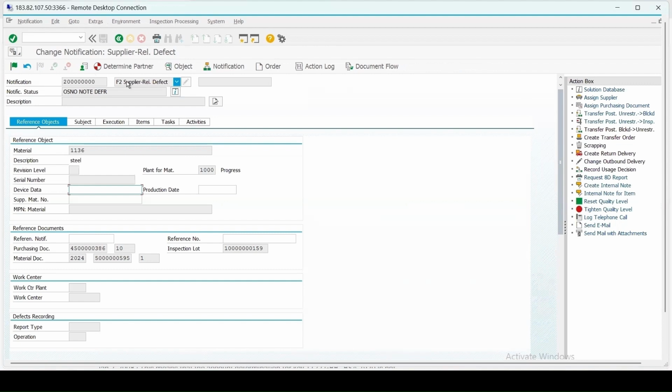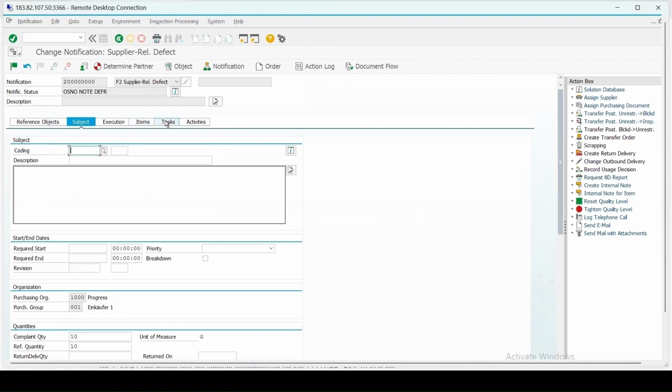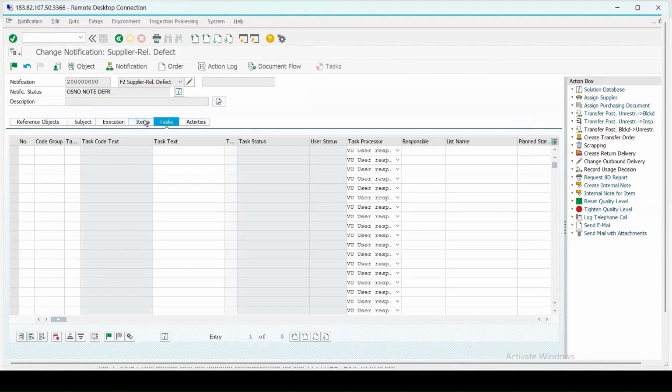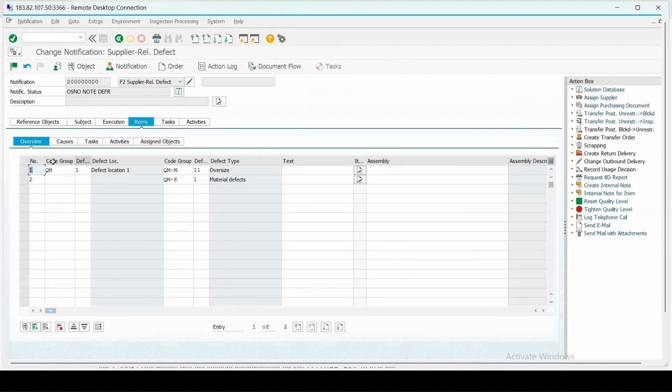Notification number has been generated. This is the number and this is the material, the purchasing document. Material document is this. And the item, you can see the defect location is already showing the data which is maintained, and even the oversize and the material defect. For the second one, it is showing me. Okay, so let me go back.